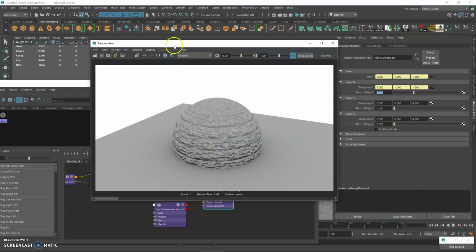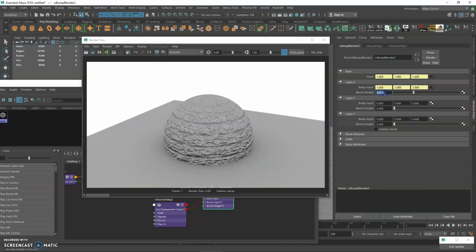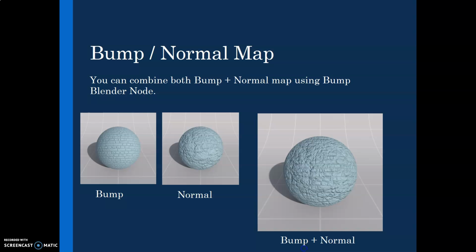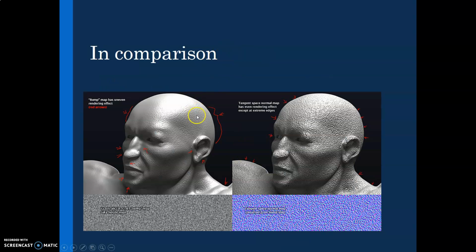Okay, let's compare. Let's put this in the memory and change back to 0, so no normal map at all, and render, and you can see the difference. This is before, and this is with the normal map applied. So now both materials are being blended together. Going back here, this is another useful technique which you're going to be using later, especially when you create human skin. You definitely need bump map and normal map combined together to create a better effect.